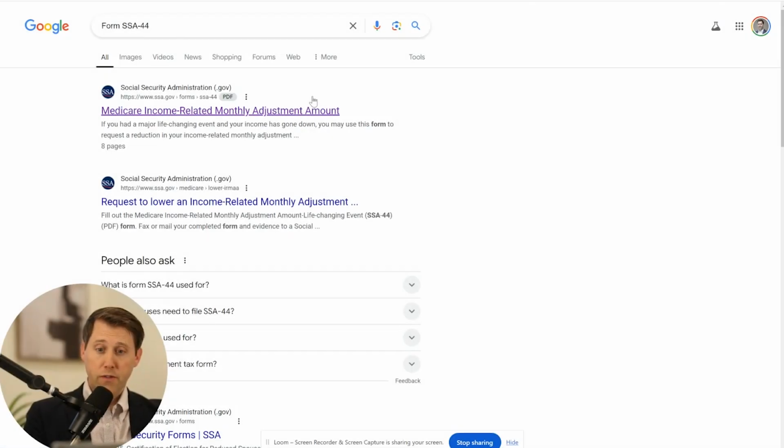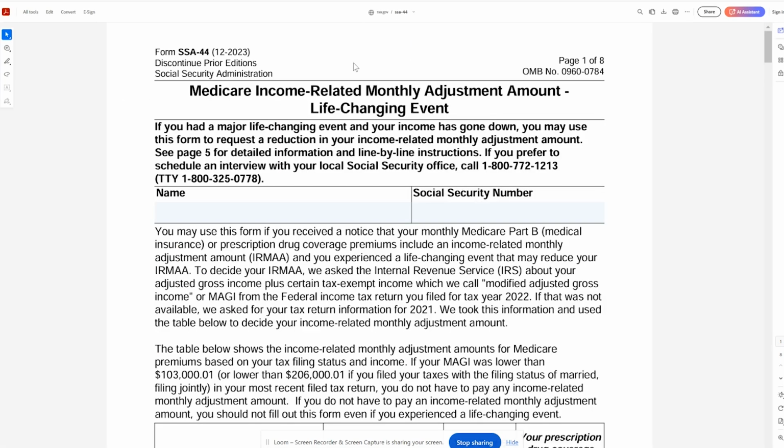So what we're going to do now is we're going to take a look at a form that you can fill out that could potentially reduce your IRMAA surcharges by appealing your income. Let's take a look. Now, in order to find Form SSA-44, you can just pop over to Google, type in Form SSA-44, and the link that you're interested in is this one by the Social Security Administration. It's ssa.gov, Medicare Income-Related Monthly Adjustment Amount. And so this is the form that you click on that PDF, and it's going to pull up this document that you see right here.